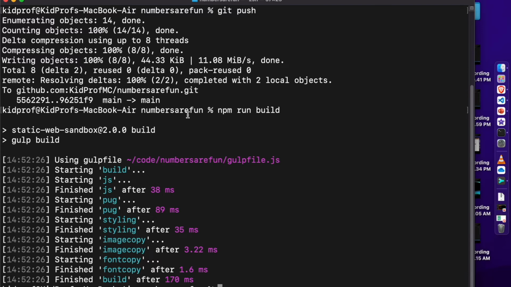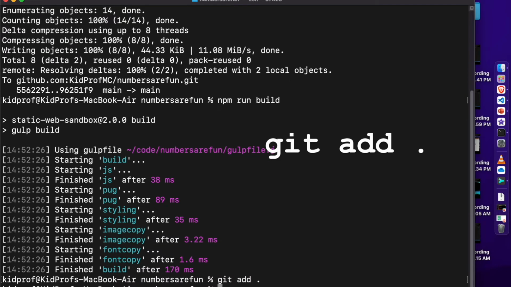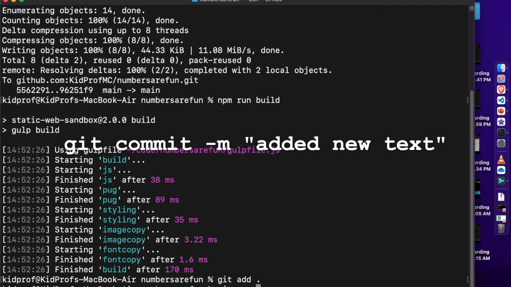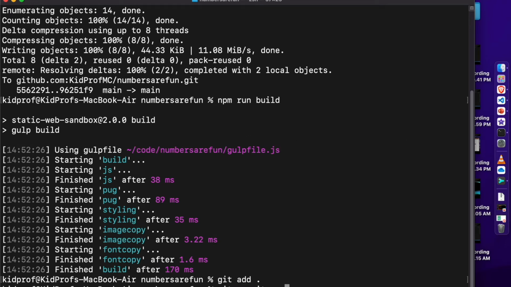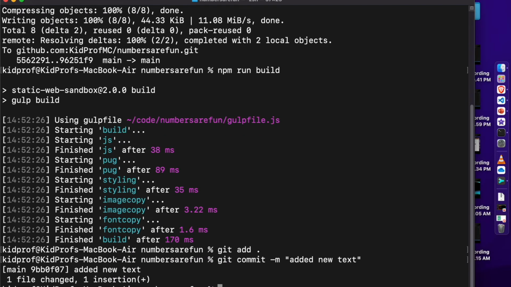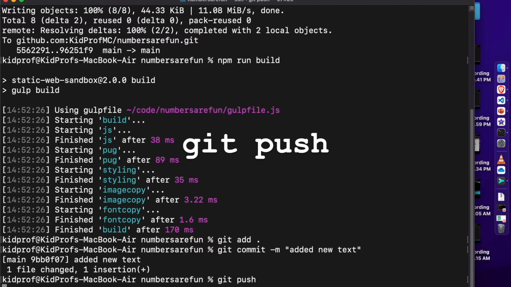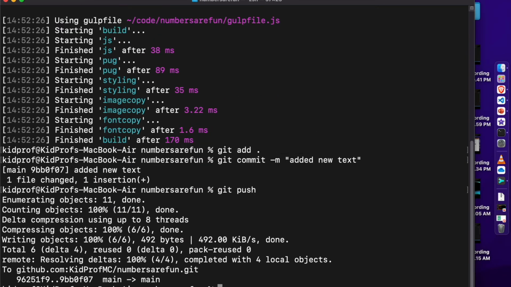So the first one will be git add dot, which means you add all your changes to the commit. And then git commit -m, which means you add a message behind it, and then add the new text. The message could be anything as long as it is comprehensible for you and your teammates and colleagues. And then finally, git push to really upload your commit to GitHub.